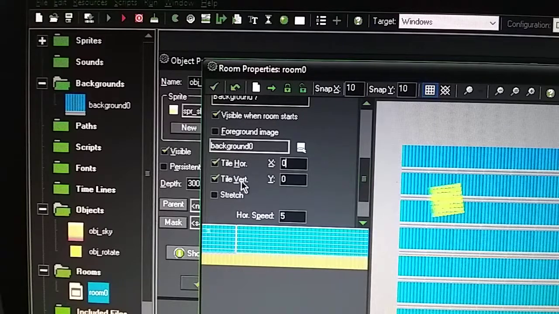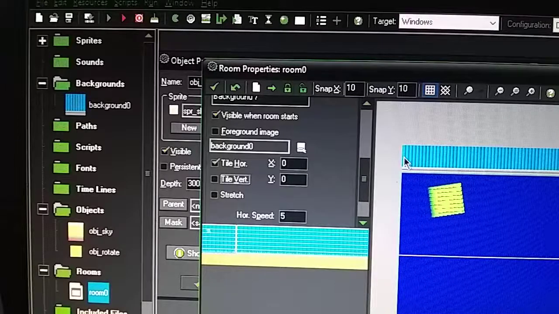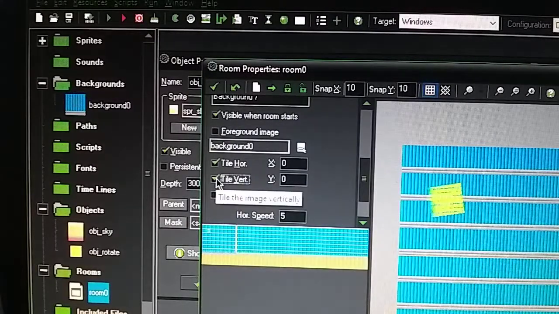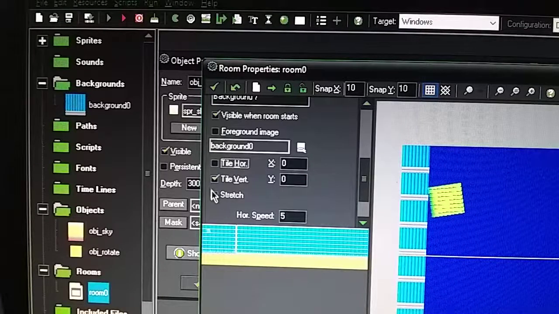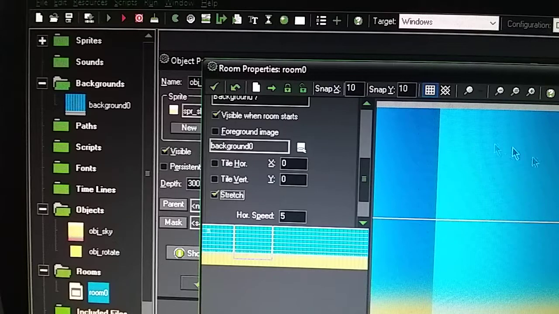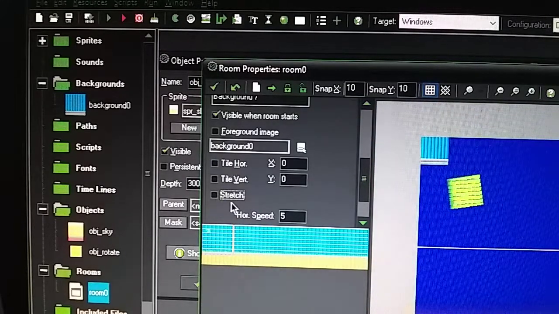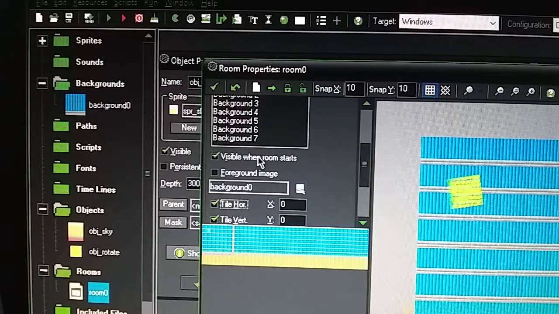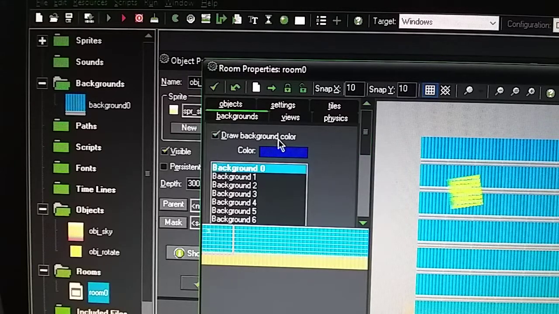And in this right here, the tile vertical, tile horizontal, you could uncheck that. You see what happens, it just makes it one continuous line up top. Or don't tile at all, it just makes that one. Tile both, or vertical, makes it that direction. You can stretch it. It makes it large and gets rid of the image, of course. So I would just keep it at tile vertical, tile horizontal, because that's what you pretty much want to do in the background, is repeat. And make sure it's visible in the room, and draw background color is checked.